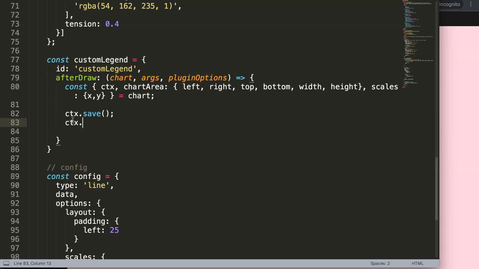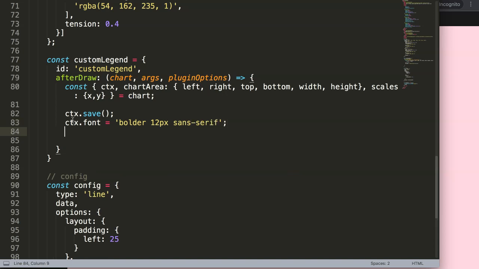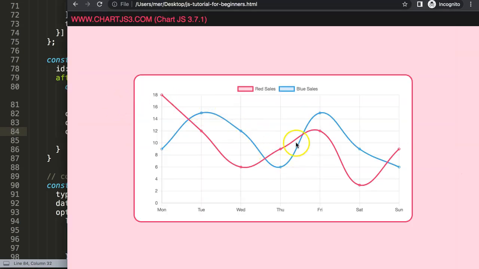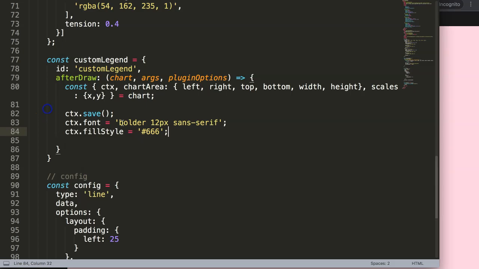type. So I'm going to say ctx.font, and this font will be equal to bolder, so we have a nice extra bold design. Then we have a 12 pixel font size, because Chart.js uses 12 pixels by default. And then the font family will be sans-serif, which is default as well in Chart.js. Next, what I want is the color. So I'm going to say ctx.fillStyle, and the color will be #666 as our default. And later on, I will just get the official color of this line here. That will be very practical as well.